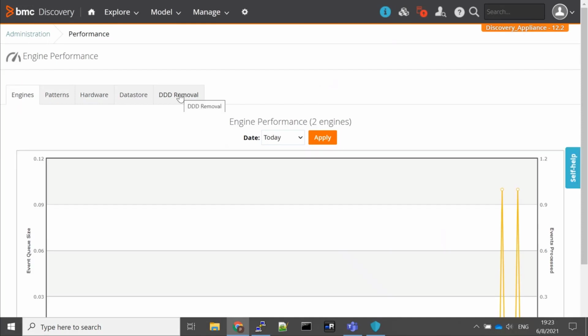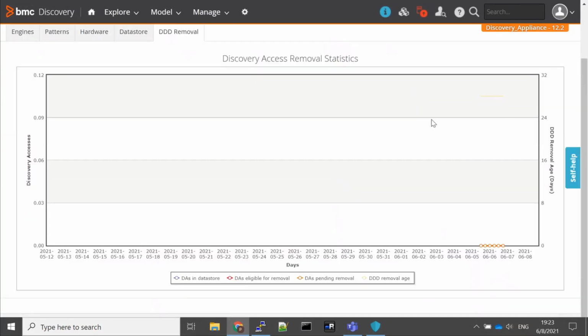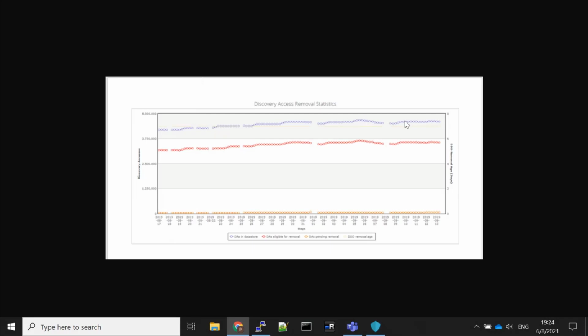In the Performance page, you have the DDD Removal tab. Click on it. So this is the place where you can monitor DDD removal statistics. In this appliance, there's no particular information, but I'm going to show you other examples. This page shows you a real example of DDD removal statistics.